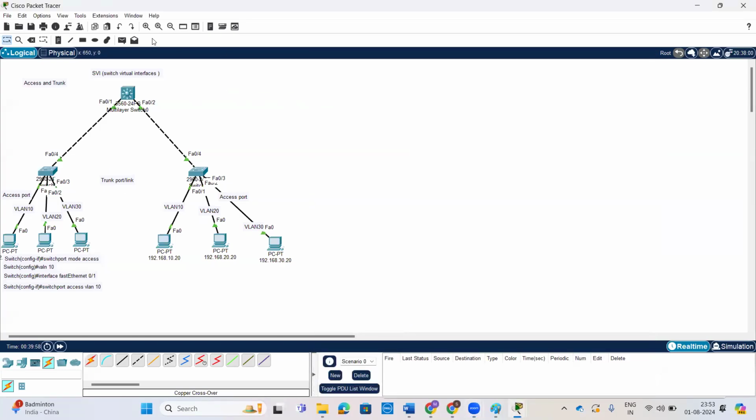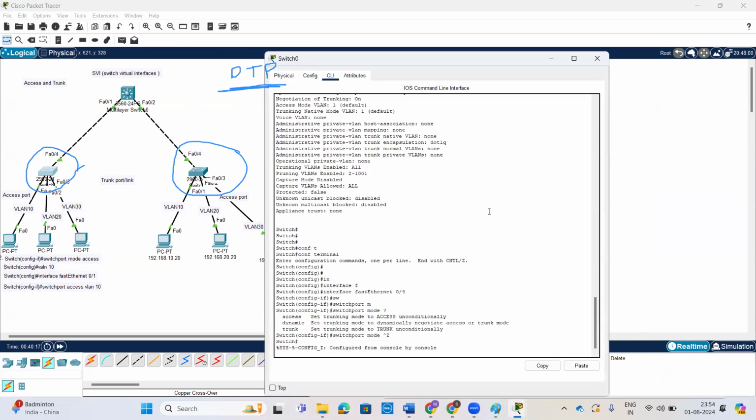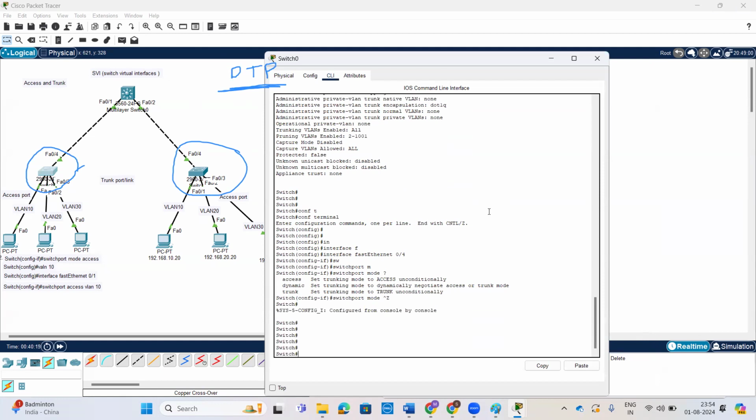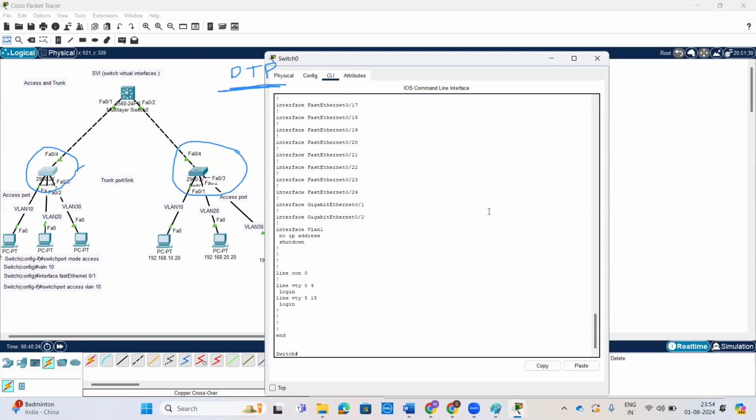So now our topic is here DTP, Dynamic Trunking Protocol, DTP. So earlier we did a lab on SVI, switch virtual interfaces. I have configured this interface as a trunk. In the running configuration, you can check and verify it.